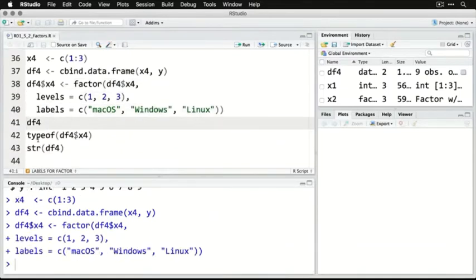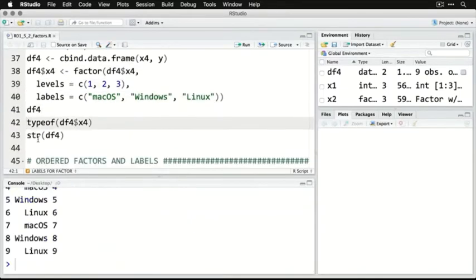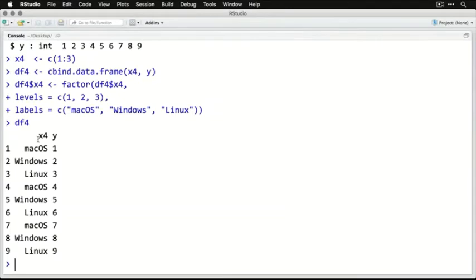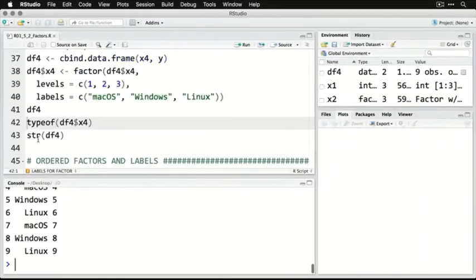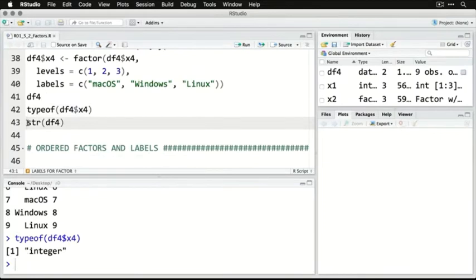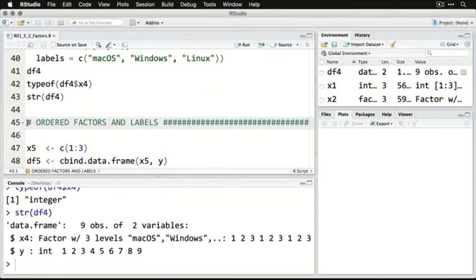I run that through. We can pull it up here. And now you can see how it goes through, and it changes that factor to the text variables, even though I entered it numerically. If I want the type of to see what it is, it still calls it integer, even though it's showing me words. And the structure, this is an important one.